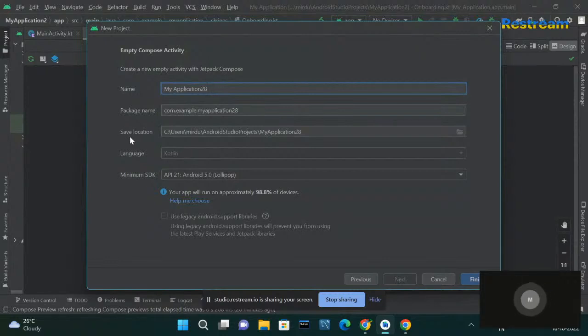And next we have something called save location. This save location says where this application will be saved on our device. That is the work of the save location. If you want to change the location where your application is saved, you can change it, or else you can just keep it as is and move on. And next we have language. When we deal with Compose, it is fully with the Kotlin programming language.